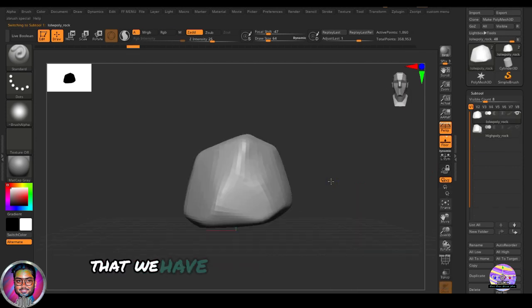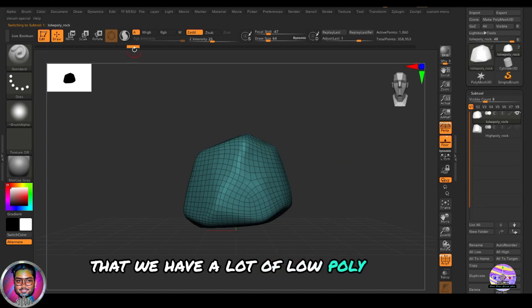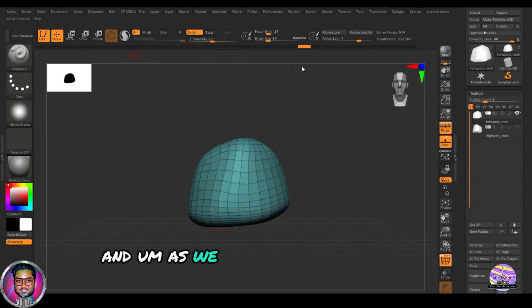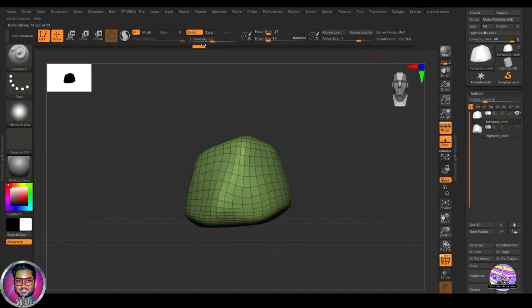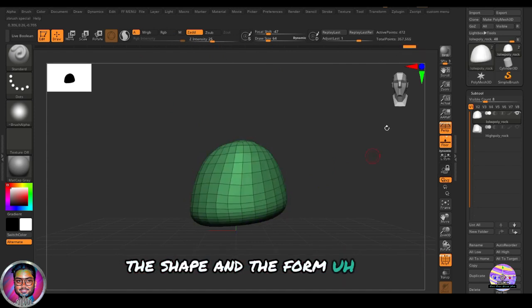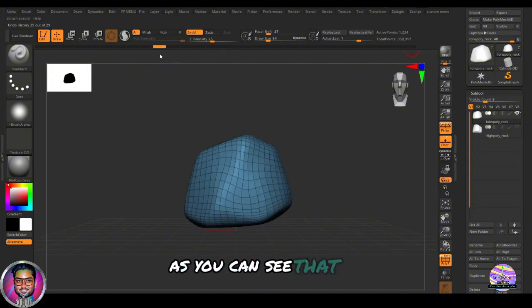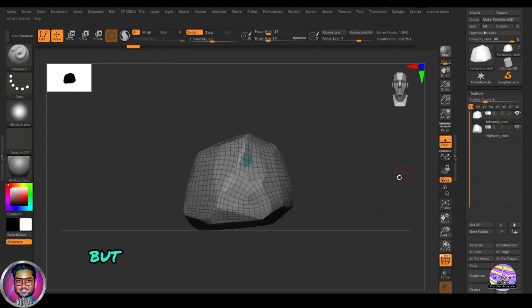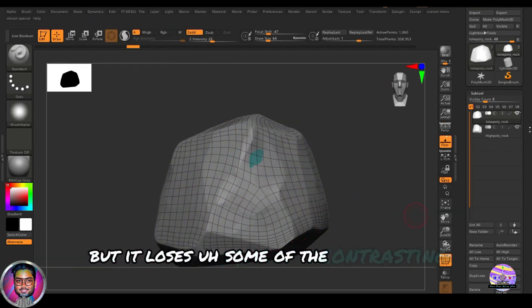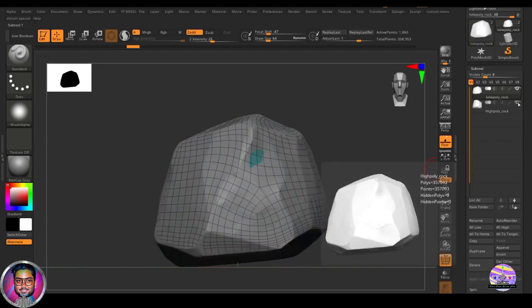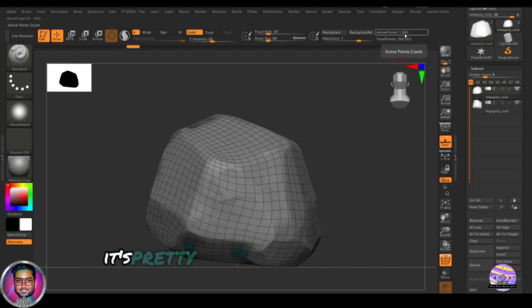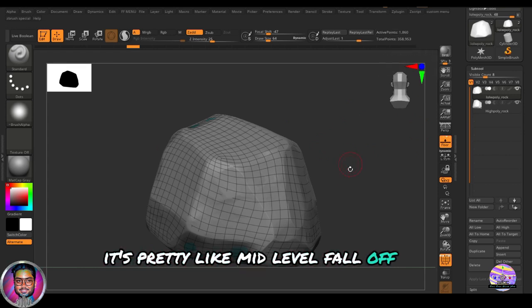As you can see, we have a lot of low poly versions I've created using ZRemesh, and as we gradually decrease the poly count, the shape and the form are lost. This version looks a little better. It retains the basic shape, but it loses some of the contrasting corners and all. And even the poly count is not that low. It's pretty mid-level for a rock of this kind.